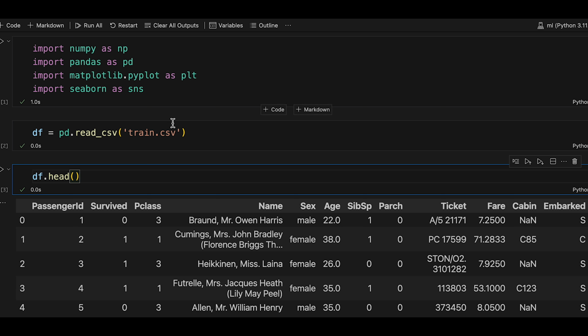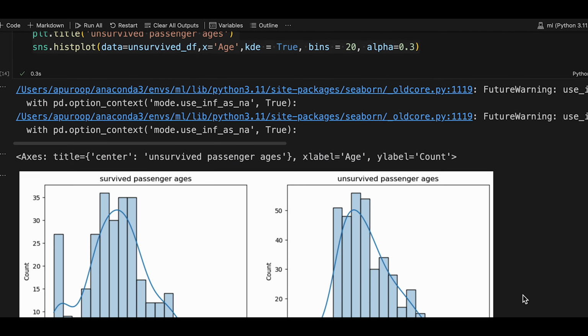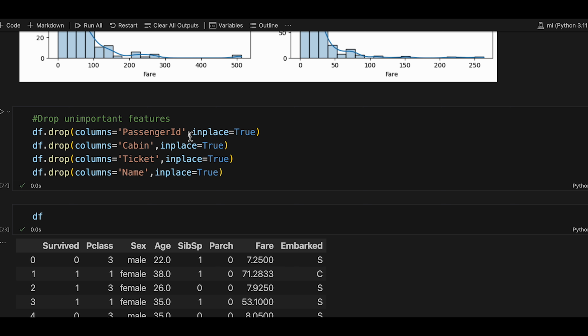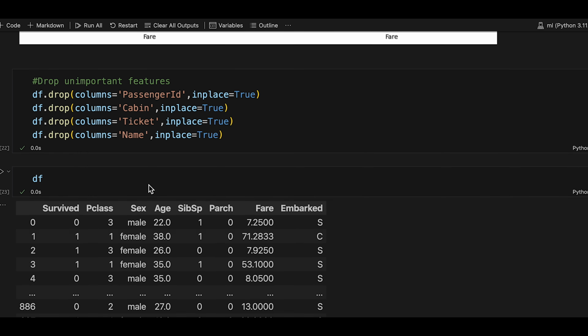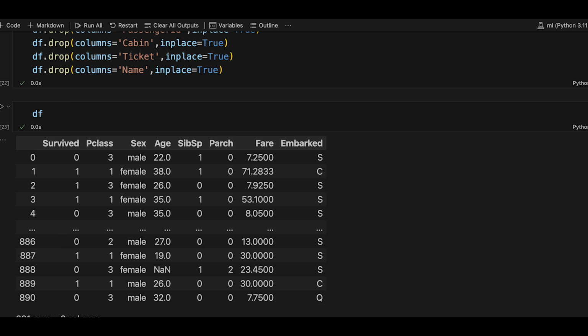Finally, we'll be removing passenger ID, name, ticket, and also the cabin. Okay, so all these columns we'll remove. Let's see how we are doing that. We are dropping the passenger ID and we are setting inplace equal to true, which will do this operation in place. Similarly, it will remove the cabin column, ticket column and name column. So all the discussed columns were removed, and then we are left with these columns. This is our output column and all these were input columns.